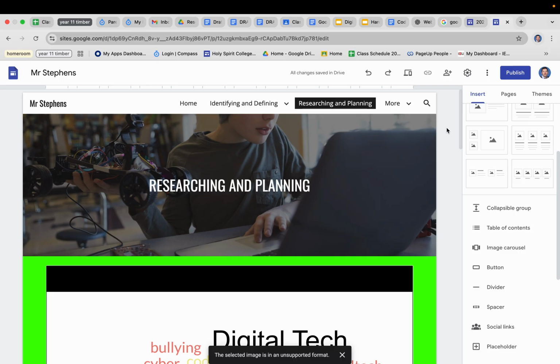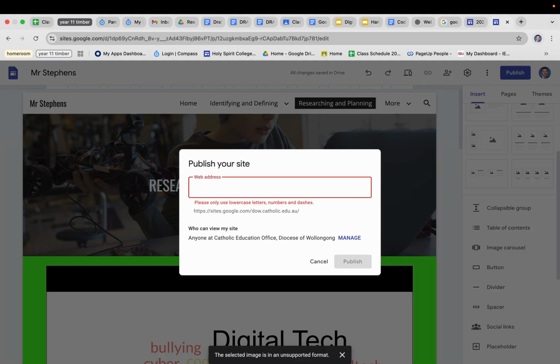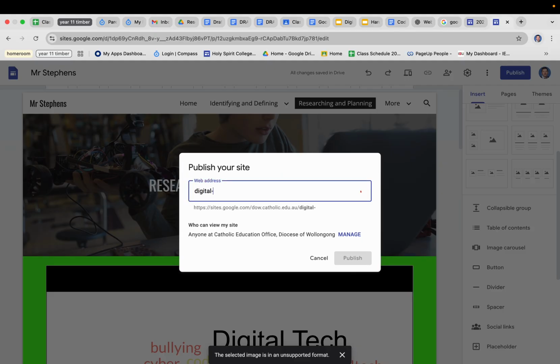Now, the last thing you need to do when you go to publish your assignment at the end of your semester, when your teacher says that we've inserted all we need, is you're going to push the publish button. It's the blue button up in the corner. You'll see it's already named Mr. Stevens. Okay, I'm going to just call it Digital Tech Recording. Okay, you can see it's got the tick.